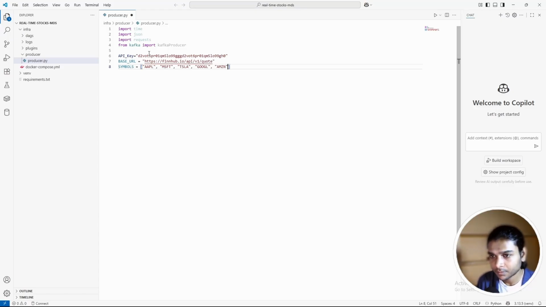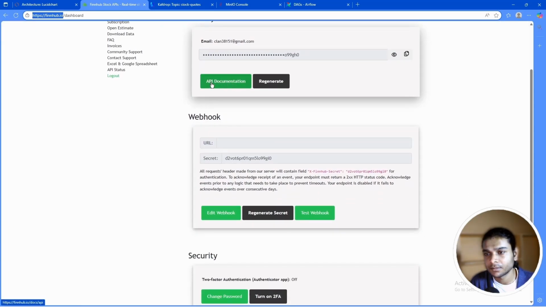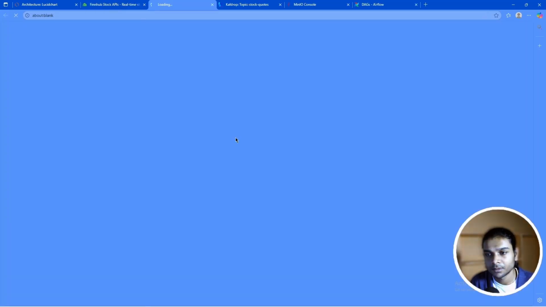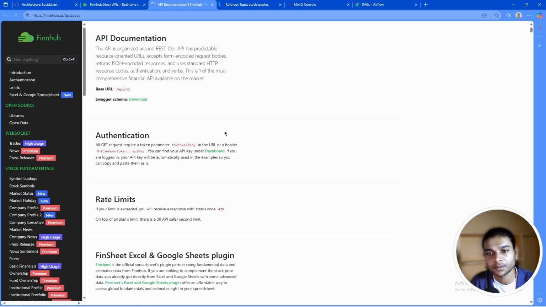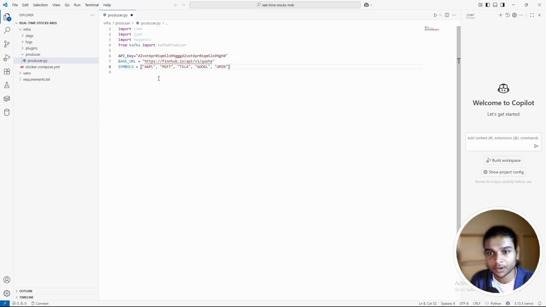AMZN, Amazon. By the way, this base URL can be found in the API documentation in the Finnhub. Should be somewhere around. I think it's the API documentation. Yeah, somewhere around here. I downloaded it, so that's where I found it. Well, you can use the same URL too, so I'm not going to find it again.